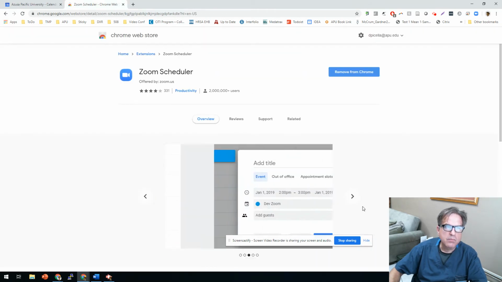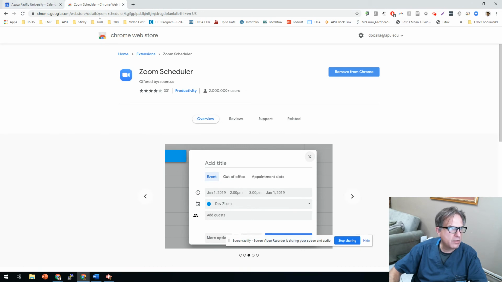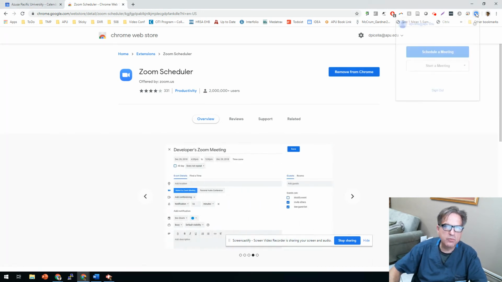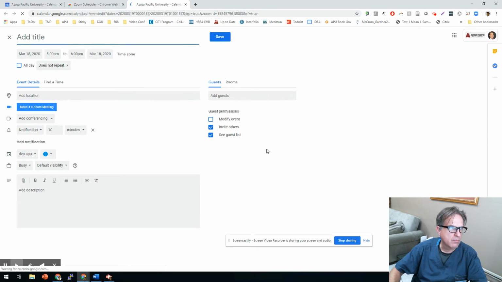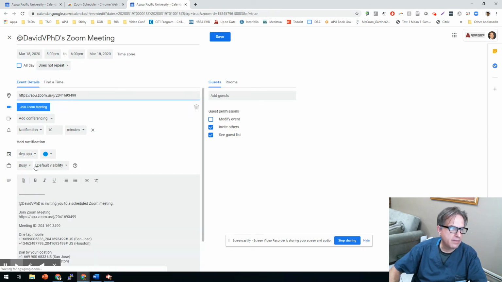Okay. So the next time you're in your calendar or wherever you're at, on any tab, you can just hit the Zoom scheduler and then just schedule a meeting. And when you do that, it'll take you to your calendar. It'll put the URL of your meeting right there in the location field.